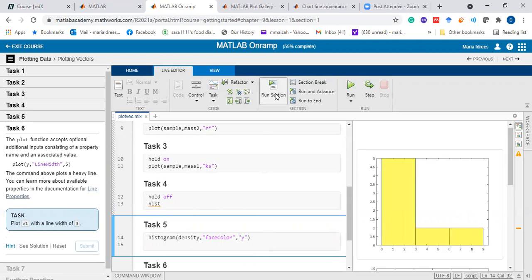Yes, now the histogram of the density is plotted with the yellow color. So this is one of the good things I think everyone should be aware of. Now let's move towards the next section.